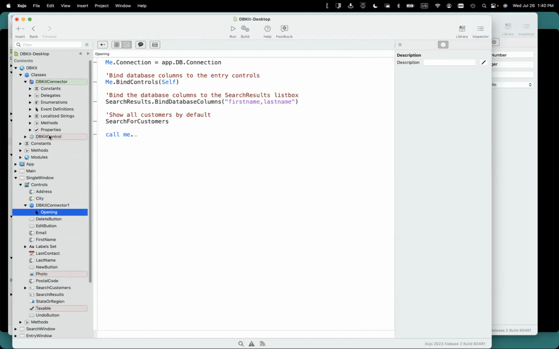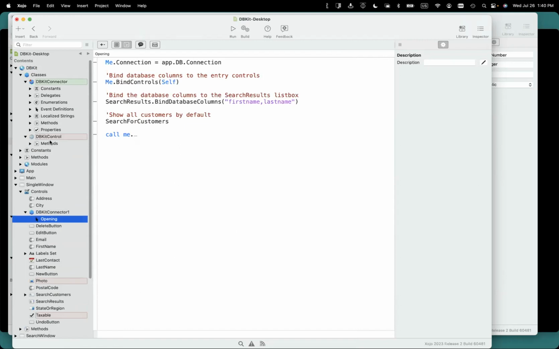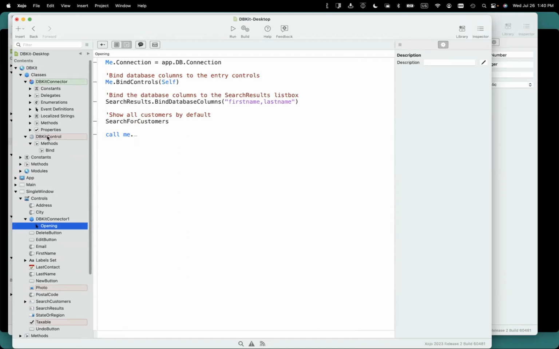Another place where I've used subclassing, actually, sorry, let me back up. I've got an interface here. So this is dbKit control, and it's got a bind method. The purpose of this interface is I have a bunch of subclasses. We talked about subclassing. I've got a bunch of subclasses for controls, and I wanted to be able to easily identify which classes are dbKit controls. So all my controls have this interface.